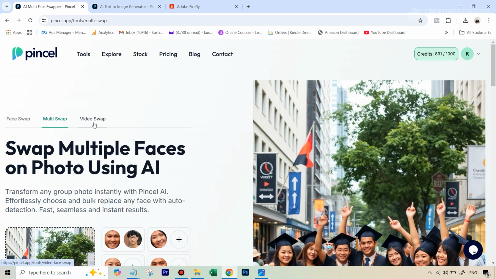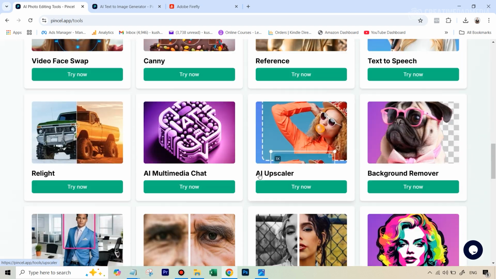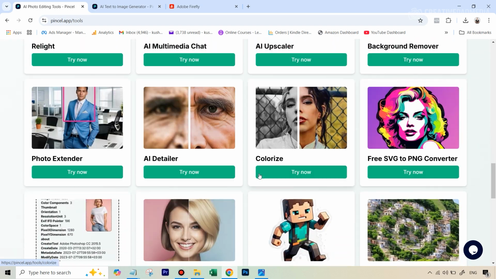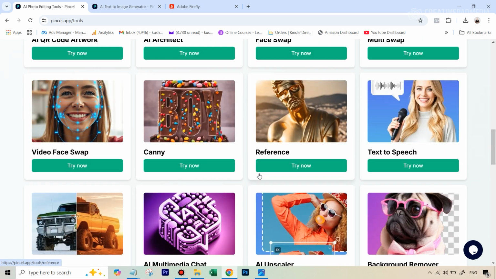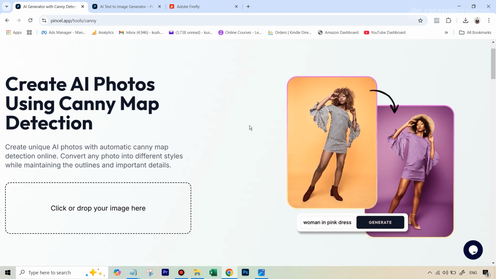Similarly, they also have a video swap here, which is also part of the tools. But like I said, right now I'm mainly covering the tools related to image editing, but as the name suggests, that's going to swap the face in the video. So let's move on to the next tool, which is going to be the Canny tool here, which in my opinion, just didn't do a very, very good job.